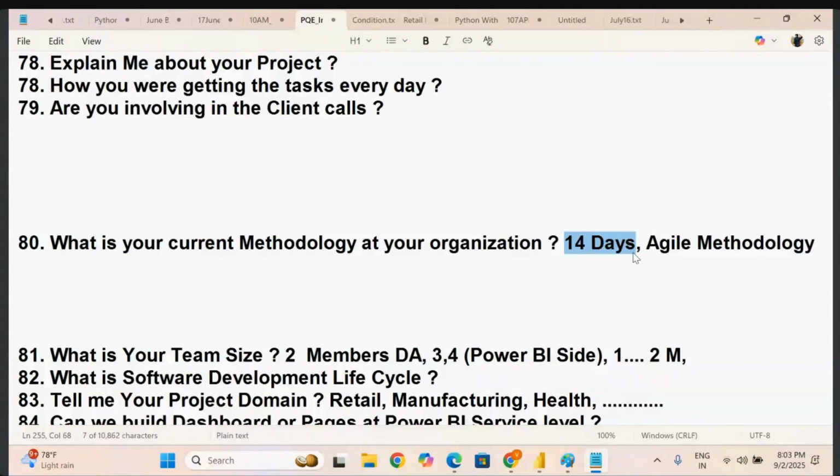So within the month also you can complete your project. It is not the project entirely, one report. So one report you can publish into your Power BI service. So how many sprints will it take to complete those small reports? 2 sprints. Don't say 1 month, 2 months like this.